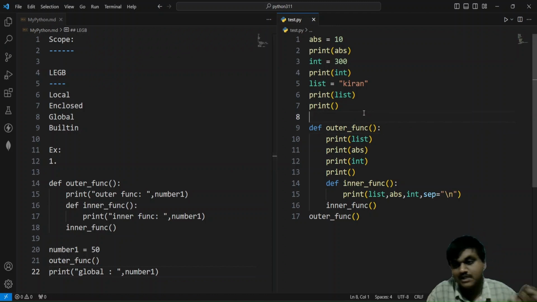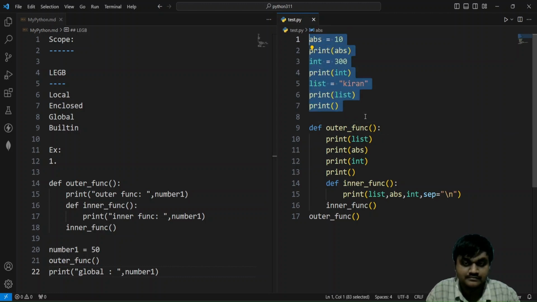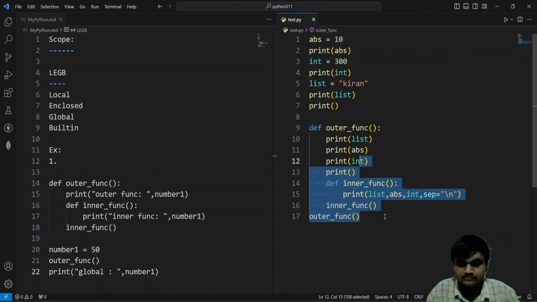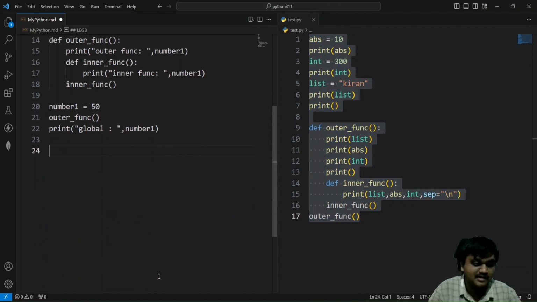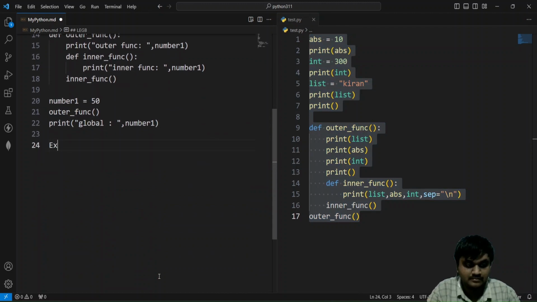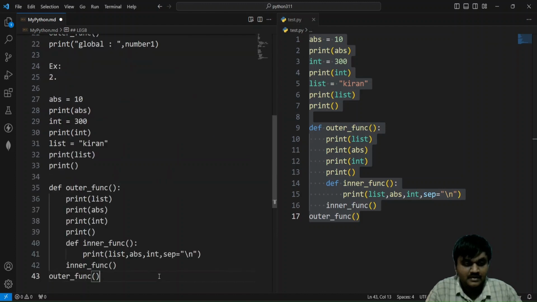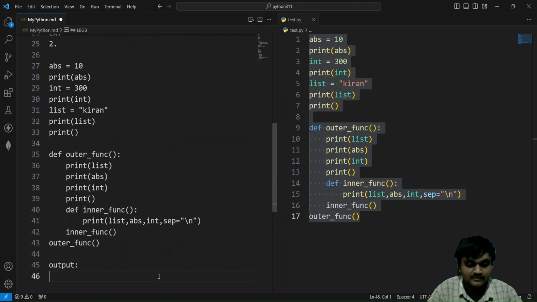This one is the example of built-in scopes. We are changing built-in scope variables or functions, modifying them in the global scope. Not only the global scope, we can modify this in the enclosed scope and in the local scope also. Copy and paste it. This is the example output. We will see the output.